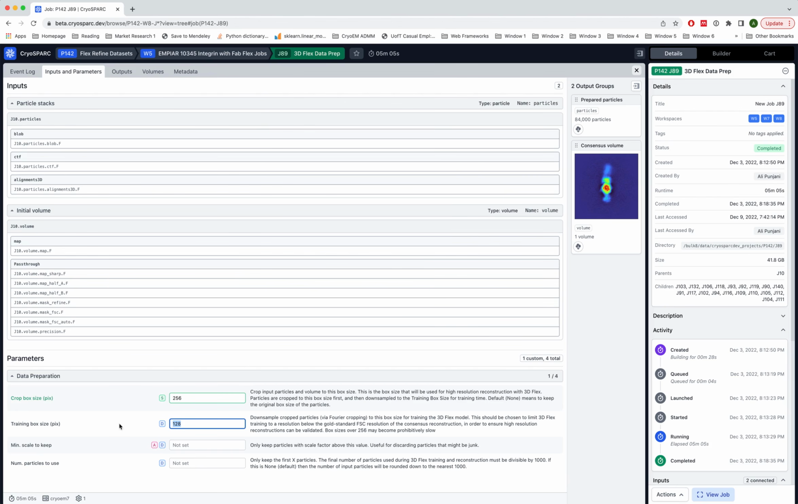And this is an important distinction. The crop box size is applied directly to the input particles at their original pixel size, and that original pixel size will be used for high resolution reconstruction in 3D Flex. Training happens at a different, smaller box size, and those cropped particles are downsampled to this training box size. By default, we've set that to 128. You can change this value, but it's good to keep it as small as you can, while still maintaining a high enough resolution in the training particles to see the features that you want to use for modeling the motion.